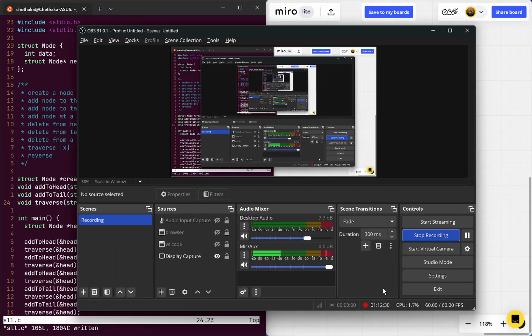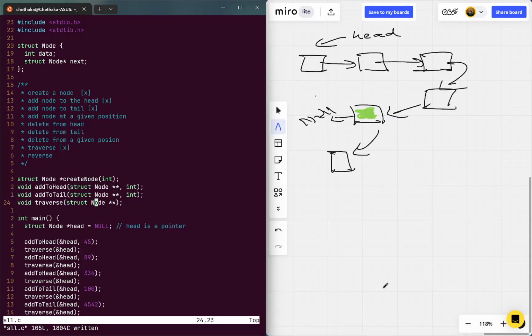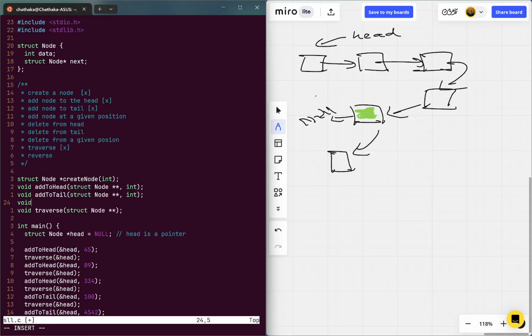So, yeah, let's get started. So far we did three things. We added to head, we added to tail. Now let's add to a given position. So let's go with void add to position, struct node.